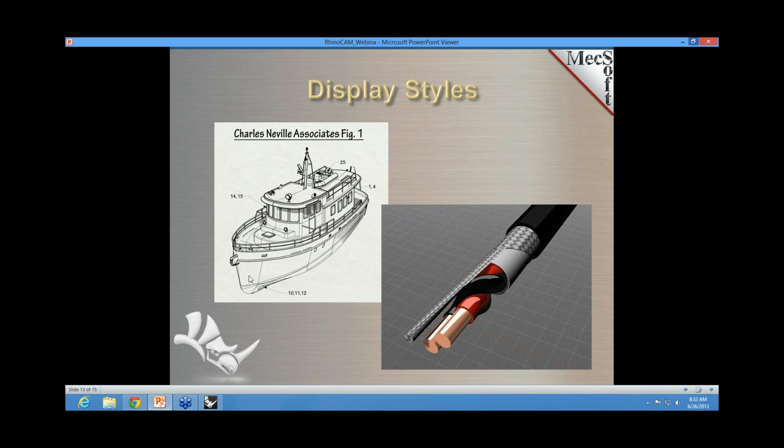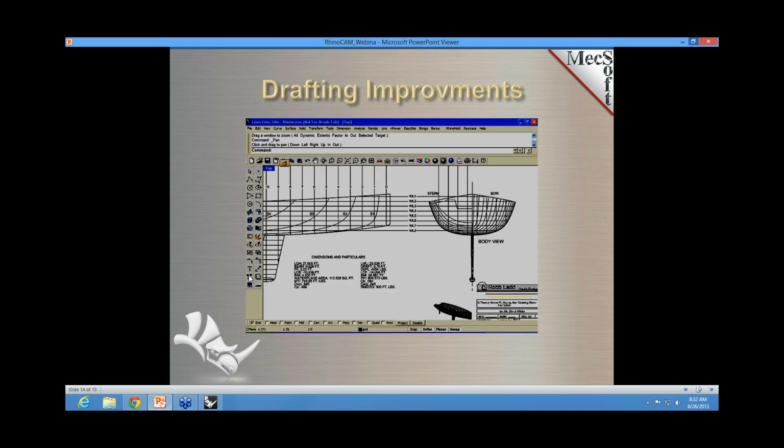The last feature I want to show you, or not show you, but the last feature I want to talk about is the improvement in Rhino 5 to drafting. So we have more and more capability of doing 2D drawings. We have more annotation styles. We have more control over dimensions. We have revision clouds. We have more layout controls.